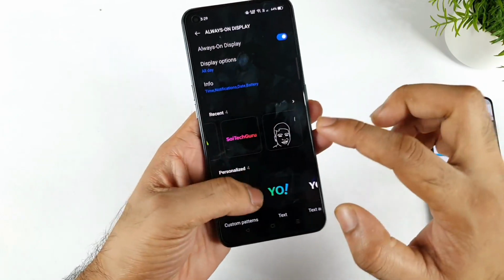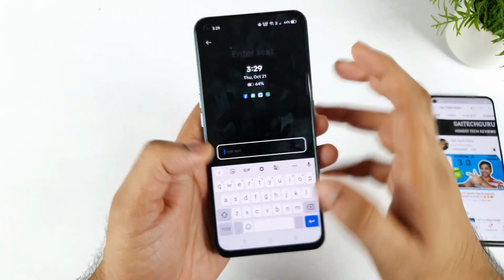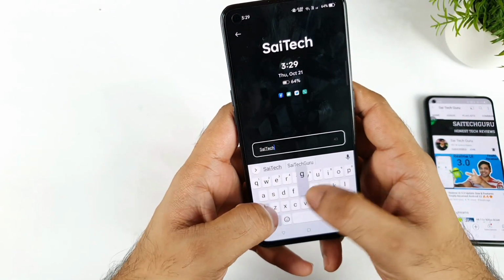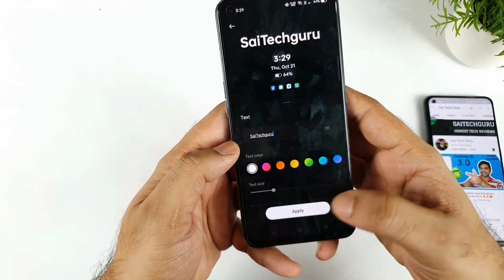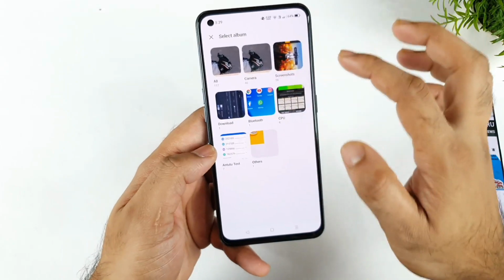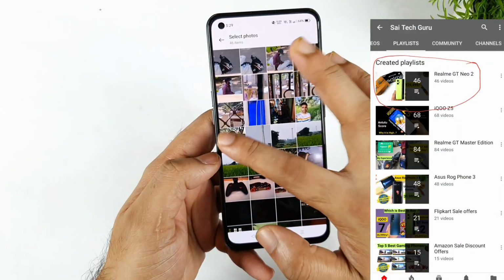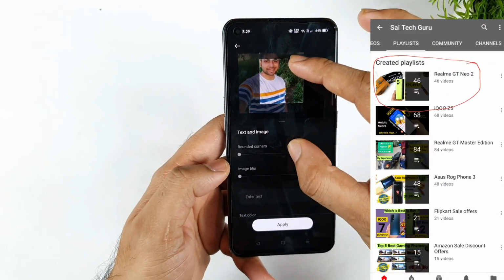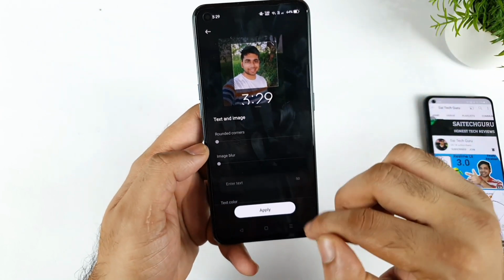Next to the custom patterns we went through is a text button, where you can write the text and save it as your own. This is also available. Next is the text and image. You can also add from your gallery. In case you want to add any kind of image, you can do that. That option is also available.